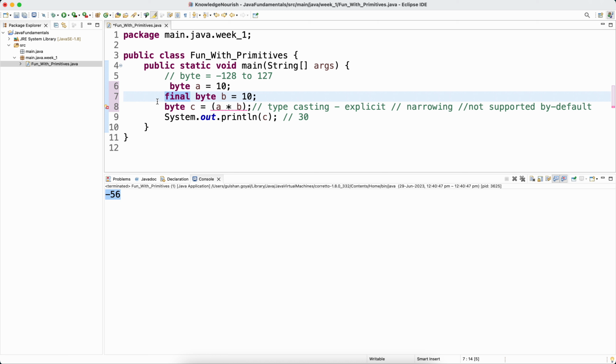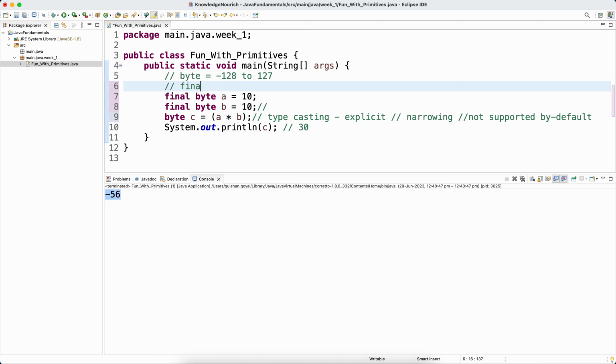So why is that? Okay, there's something special about this final qualifier. So we do know what this final means. It means it's declaring a constant, right? And what does a constant mean? It means it cannot be changed. If it cannot be changed, that means it's same as literal itself, right?